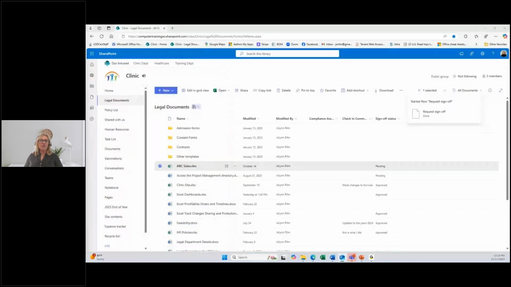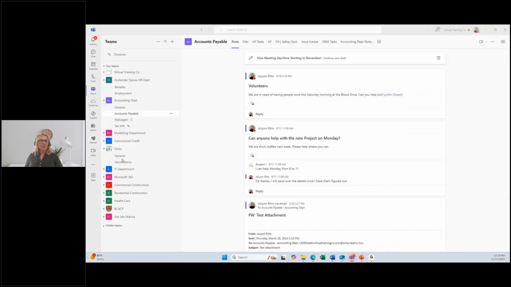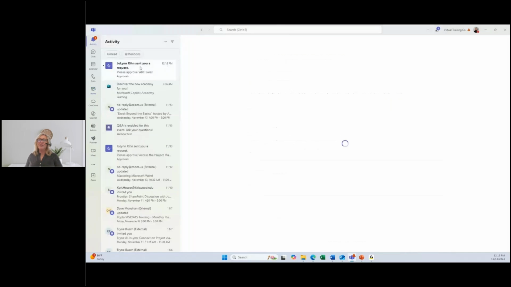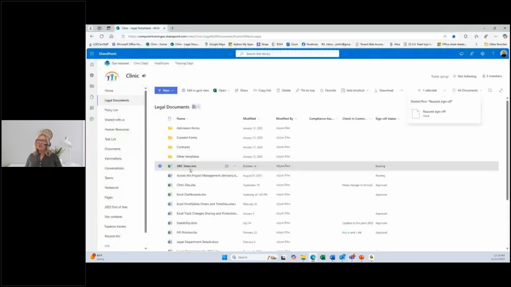I'll show it to you in Microsoft Teams because I get it in multiple places. If I go to my activities, I have a new activity notification. So let me jump in there and you can see that it says Jolynn sent a request. It's going to open up the hierarchy of the notification. And by the way, just so you're aware of this, back in the document library, it shows that this has a sign-off status of pending. So it knows that it hasn't been approved or rejected yet.